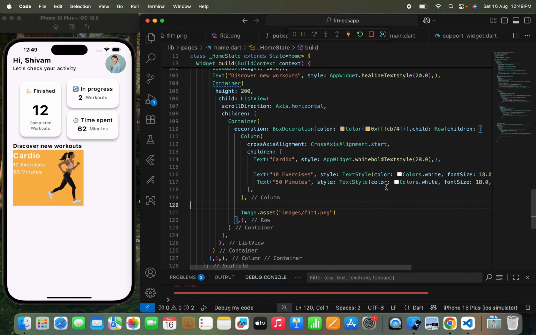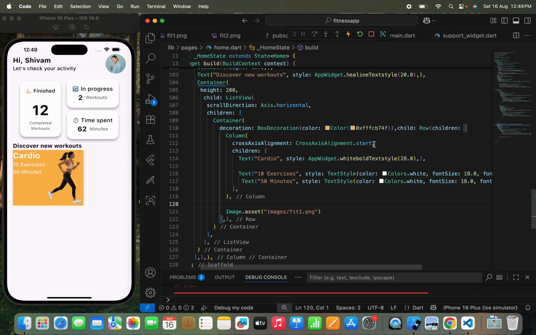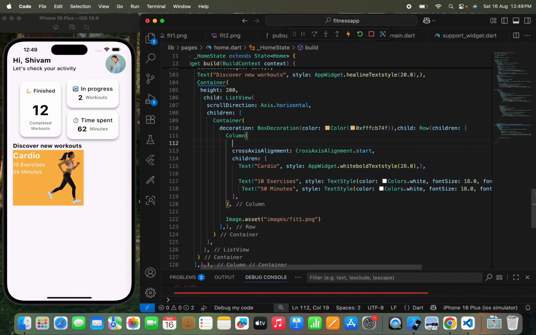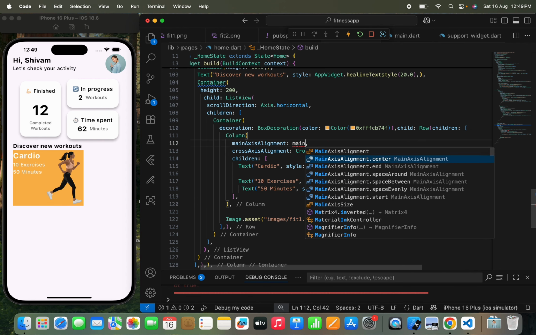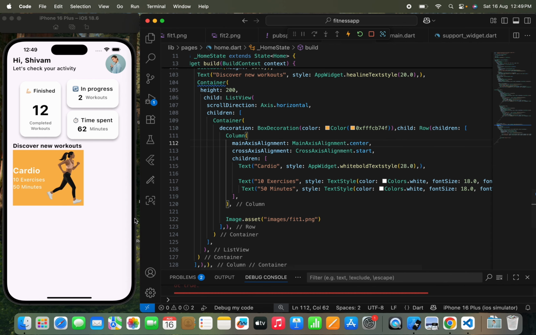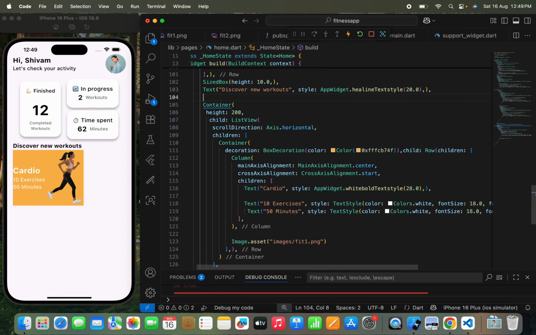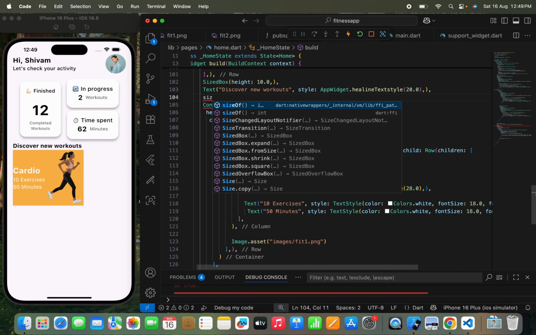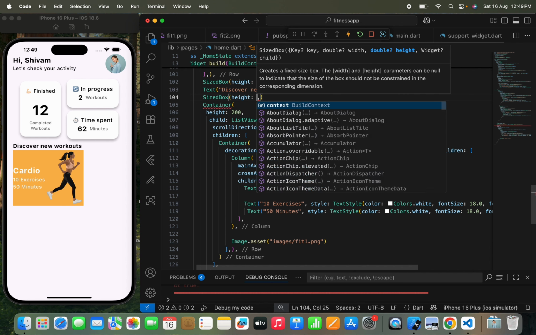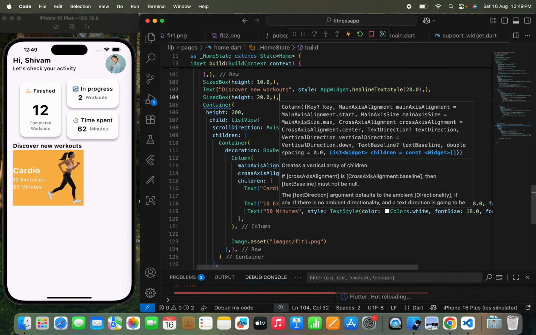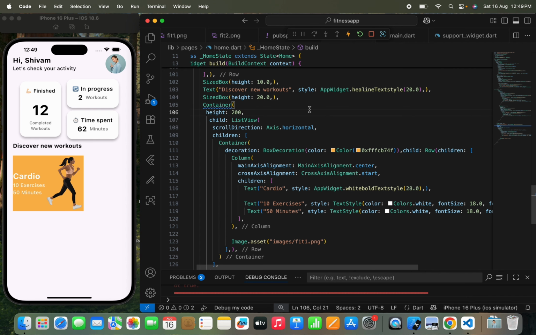So for that, I'll pass the main axis alignment, MainAxisAlignment.center, yeah. So it's in the center. Now we need to just pass the SizedBox. We'll just keep the height 20.0, which will be enough, yeah. Now this is what I have done.